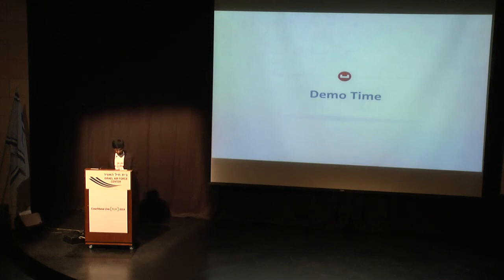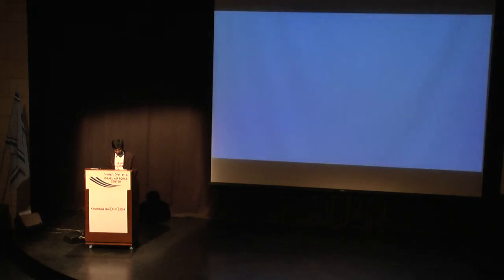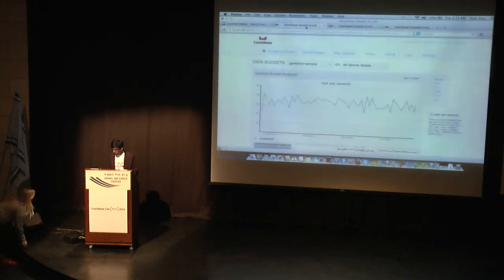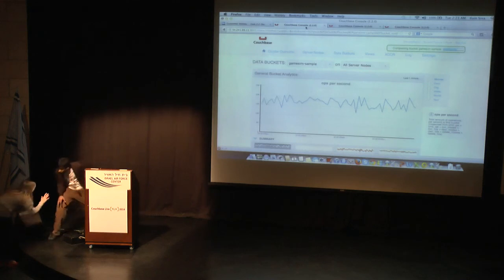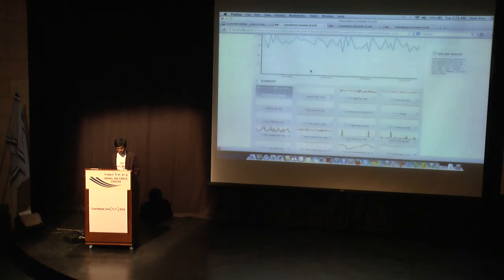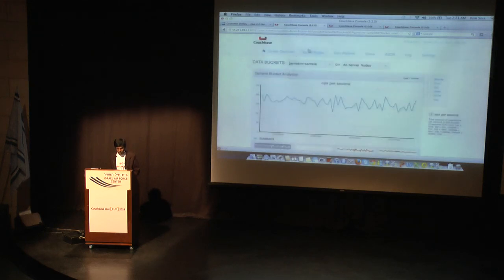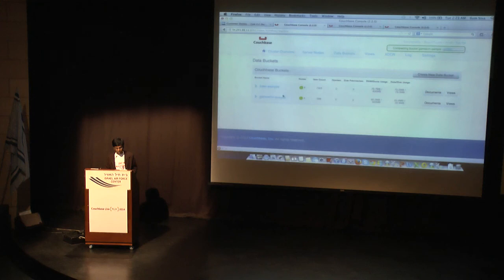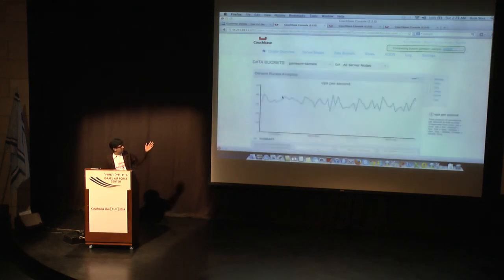Let's do a quick demo just to show the system. Here I have a cluster of 4 nodes that I've set up. You can see there is also data coming into the system. I've applied a workload, so you can see the operations per second, now around 20,000 operations per second going on in the cluster. Let me show how easy it is to add, let's say, 2 nodes to this cluster.